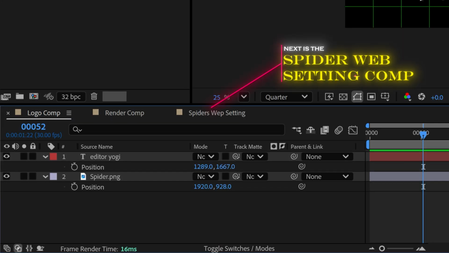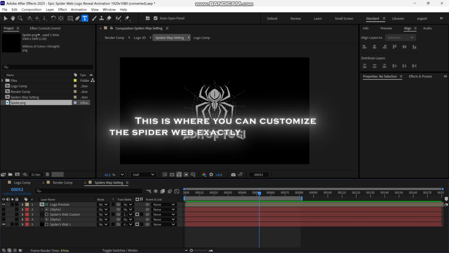Next is the spiderweb setting comp. This is where you can customize the spiderweb exactly the way you want.